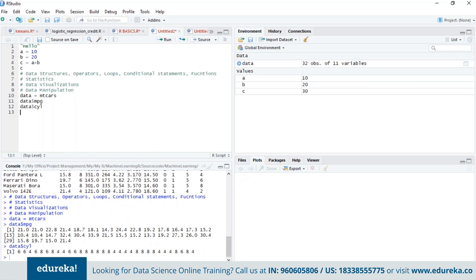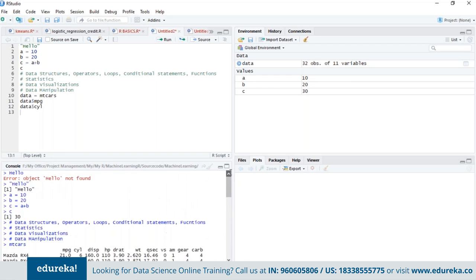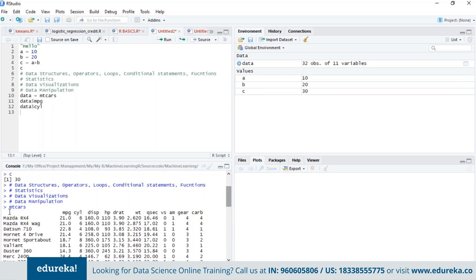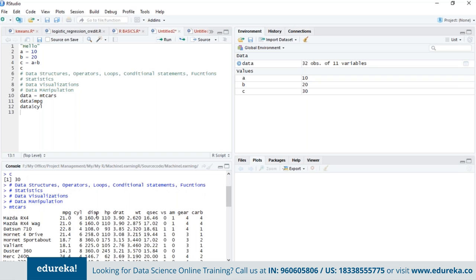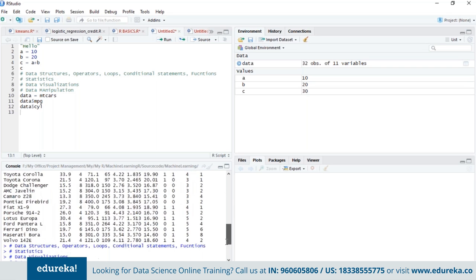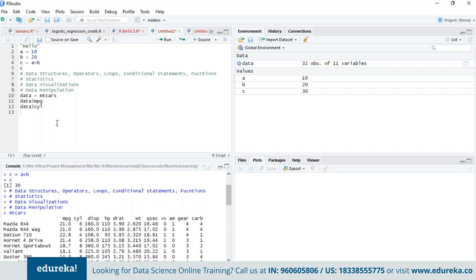If you just want to work on the data, I have different types of variables for my cars. I have the model make, the mpg, miles per gallon, cylinder type, displacement, horsepower, weight, then vehicle type, and the carburetor, gearboxes and all. So this is the data which you can directly work upon.